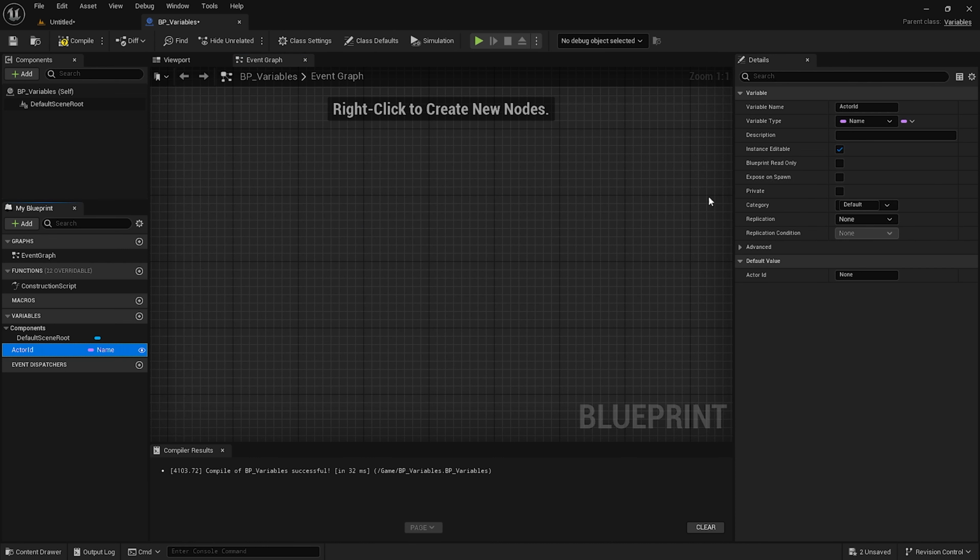Next property we have is private. So if you are planning to create a child actor of this class and don't want those actors to change the default value or value of this variable, you can check this option.